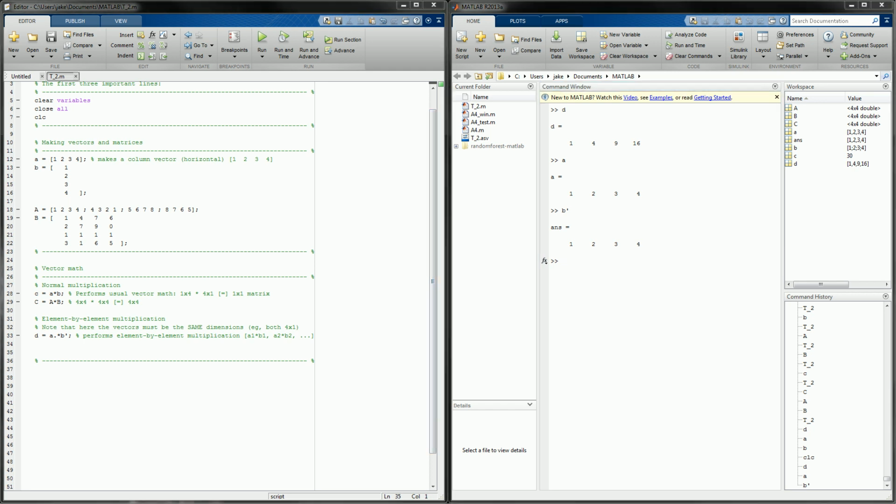So now the same thing works if we use the big matrices. Hang on a second, bear with me. There we go. So we get big D is A dot times B. This is also going to result in a 4 by 4 like the last one, but it's going to be a little bit different.